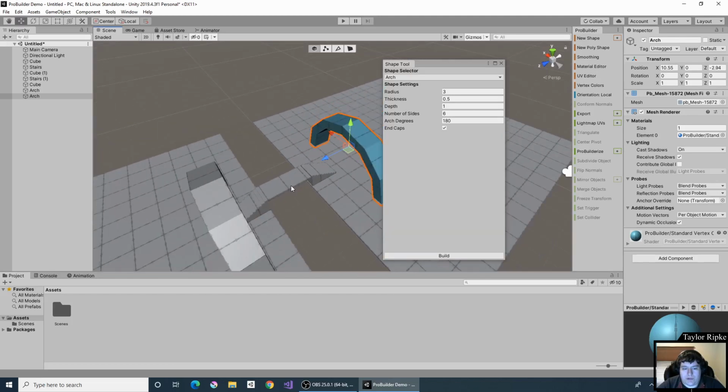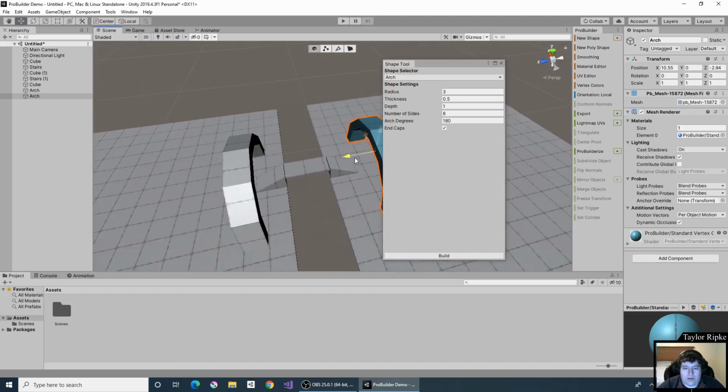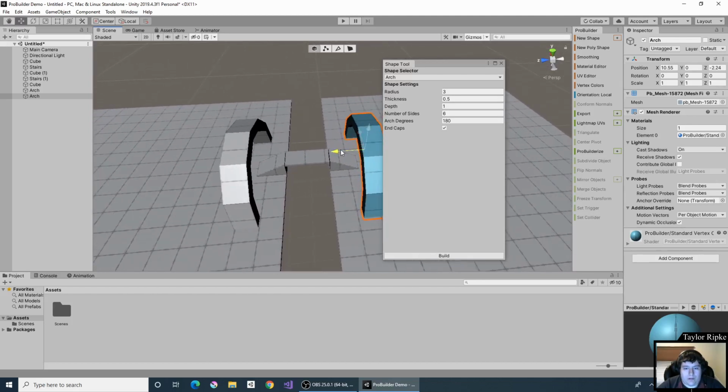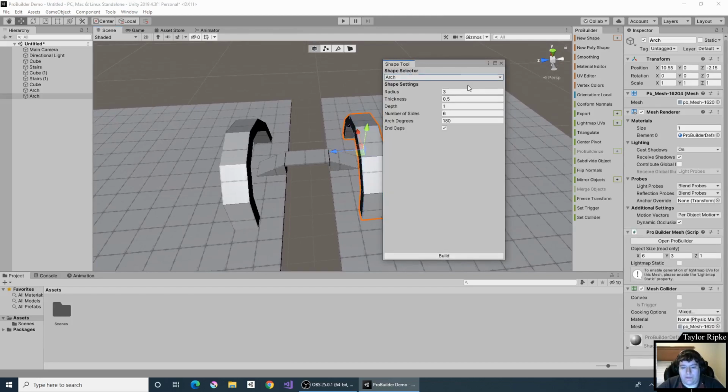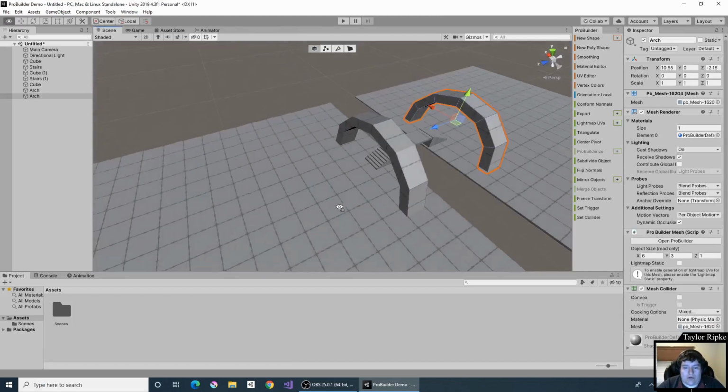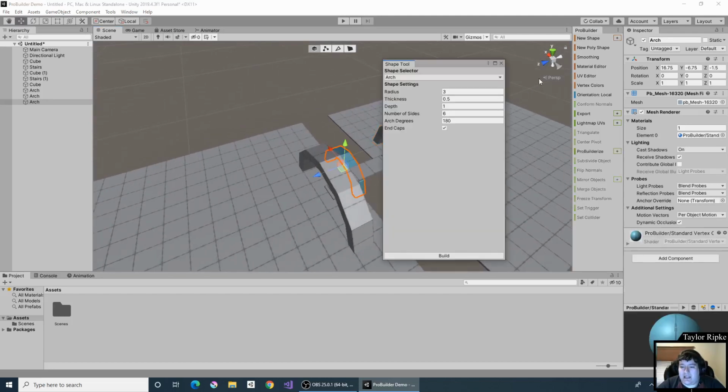I think this is going to look pretty cool. And we're going to bring this right there. Yep, that looks pretty good. Let's go ahead and build. Alright, so now we have this chasm that we can go across. And we can take a look at the other shapes here that we have, pipes. So maybe as an obstacle, for example, we could have a long pipe.